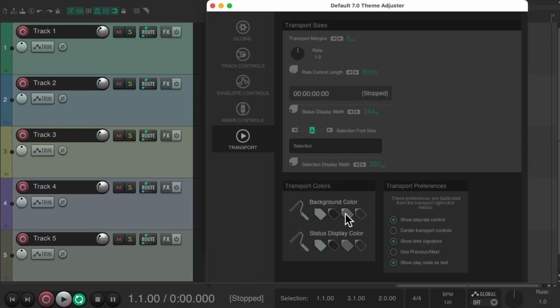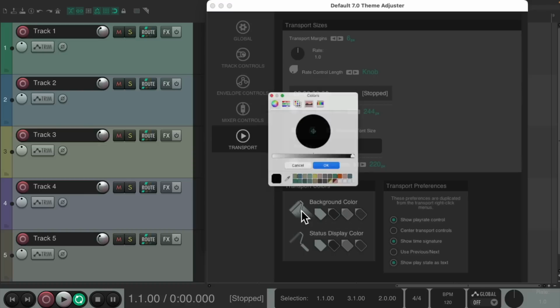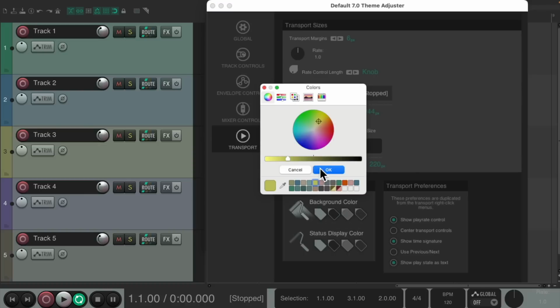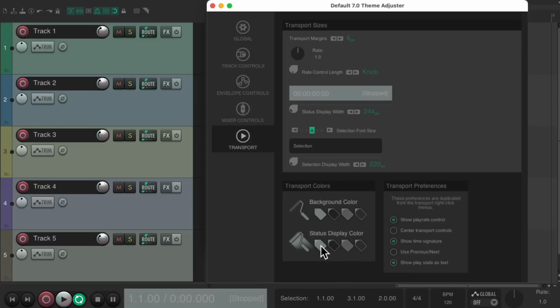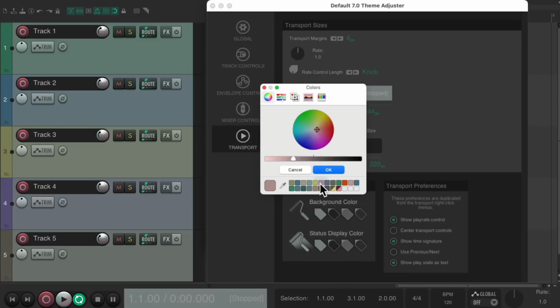Then down over here, we have the transport colors. Again, by default, we're using this color. We could change it to this, or even a custom color if we want. And that changes the background color in the transport. But again, this is the default. And we change the status display color right here. Again, this is the default. Change it to this, or again, a custom color if we want.